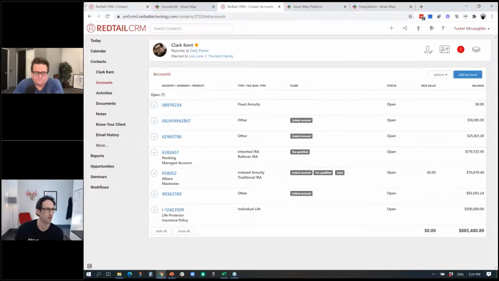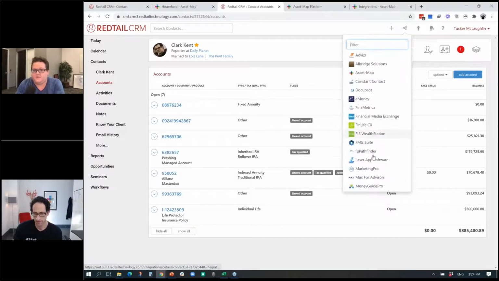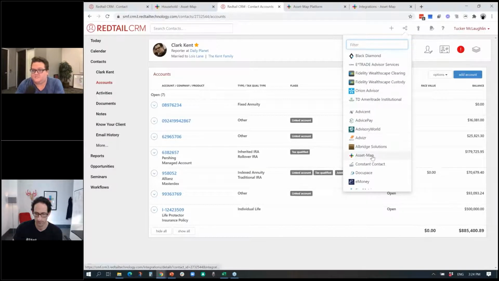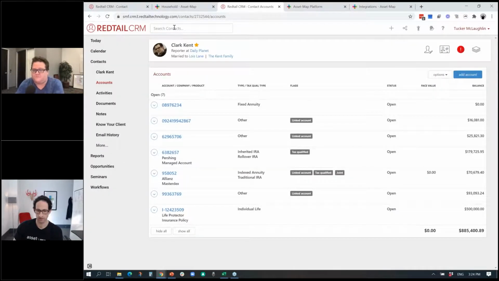That's the big key. With integrations, Adam, click on that integration icon again up at the top right. Once that integration is enabled, all you have to do is find that icon, find Asset Map, and then your functionality is built into it. So you open it up, and because these two tools are connected, you now see that launch Asset Map report. You can launch the household summary, taking you directly into Asset Map. Really cool stuff. You can also link from there because Clark's already linked, but you could link from that page too. So it's a lot of fun functionality.